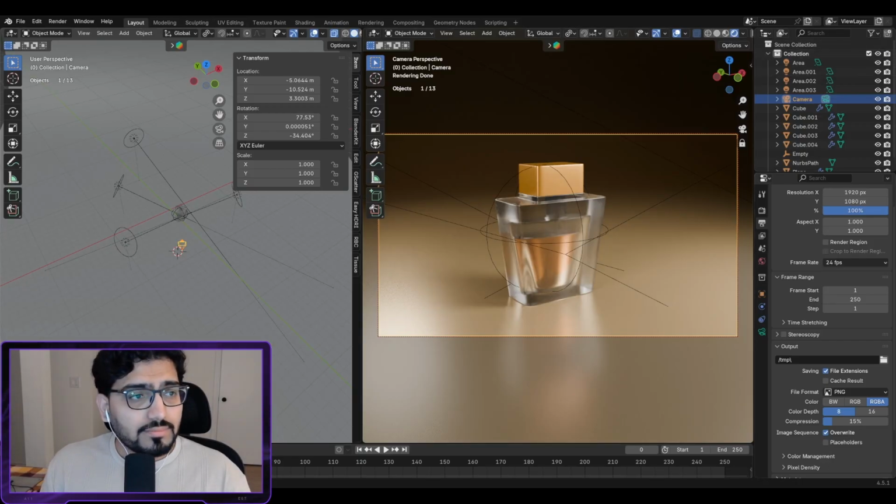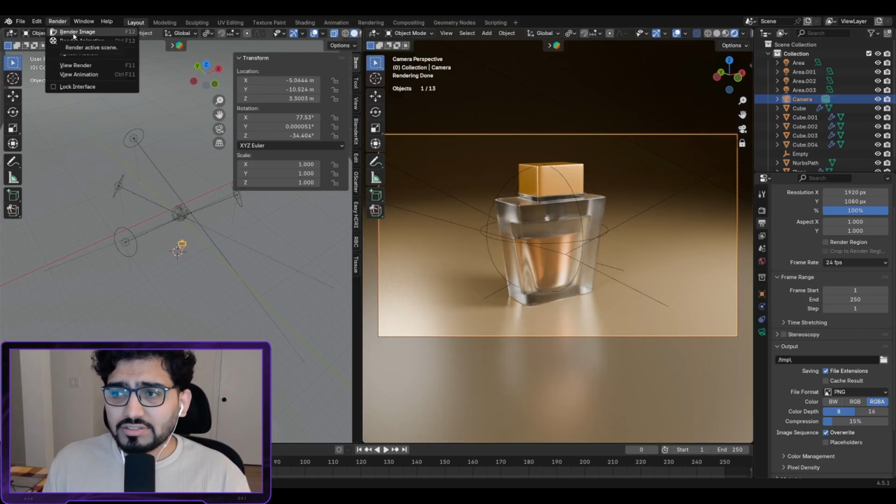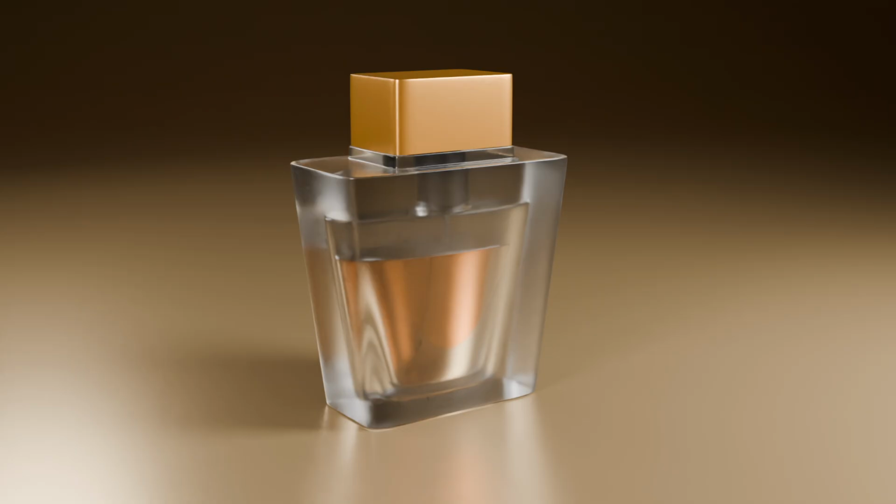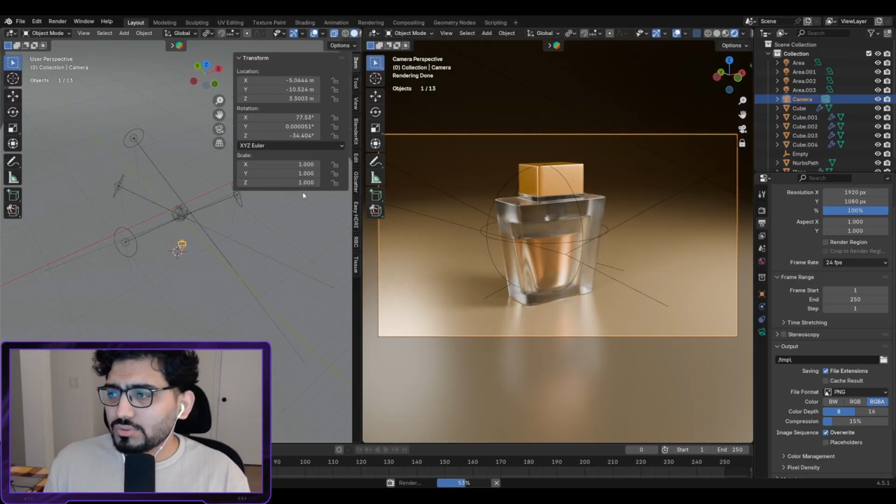Anyways, the last step is to go on render image. And there you go, my image is all set. I'm gonna show you the image as well. I'll try to include it in this video by saving it. Okay.